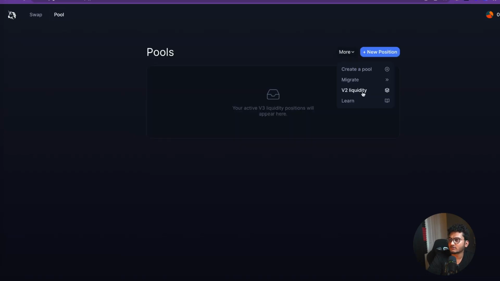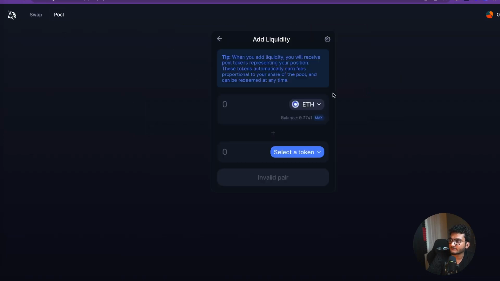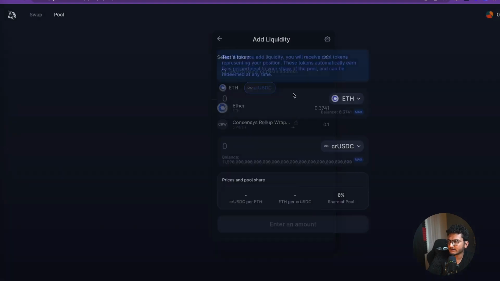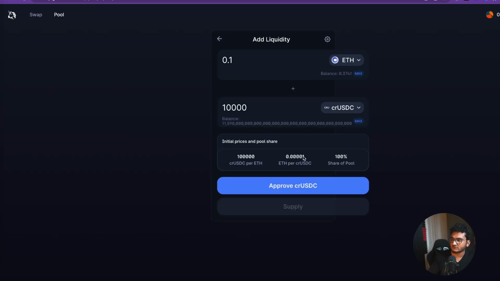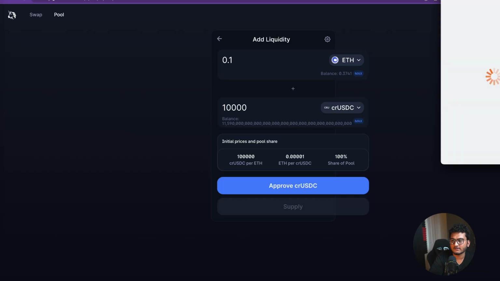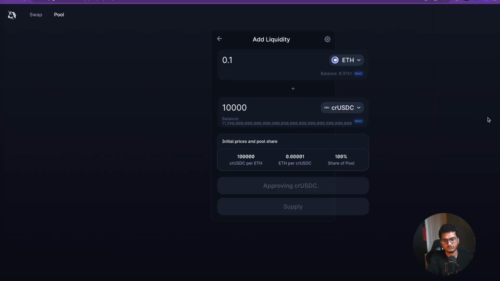Click on pool, V2 Liquidity, add V2 Liquidity, select a token, select CRUSDC here. Let's say 0.1 ETH we have here. Let's add 10,000 USDC, approve, click on max, next, confirm, and this will add you to the Uniswap pool.